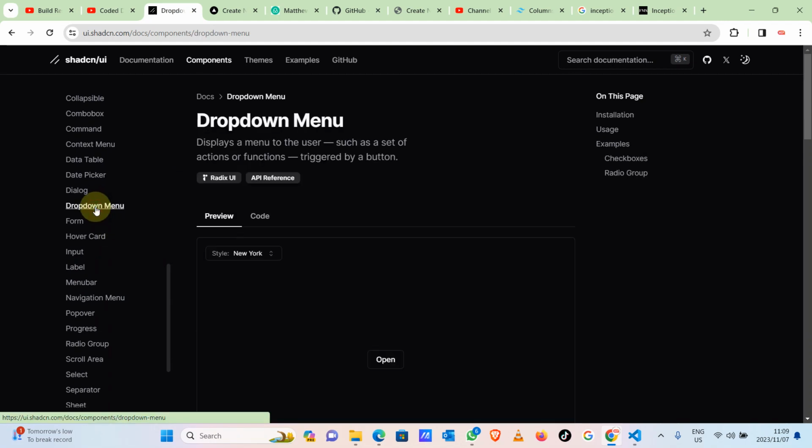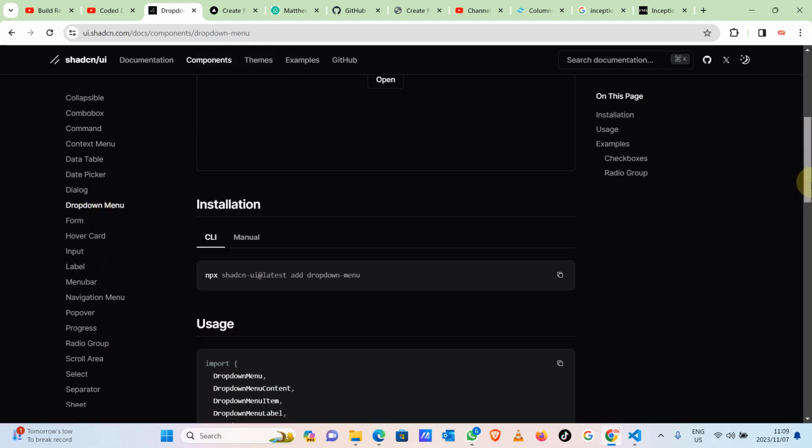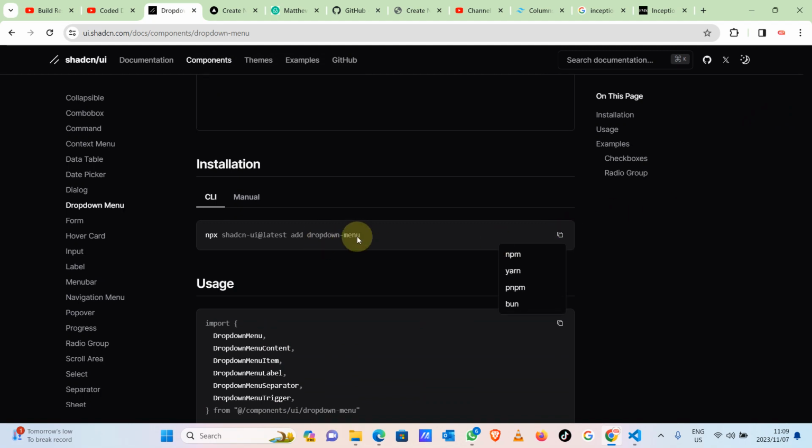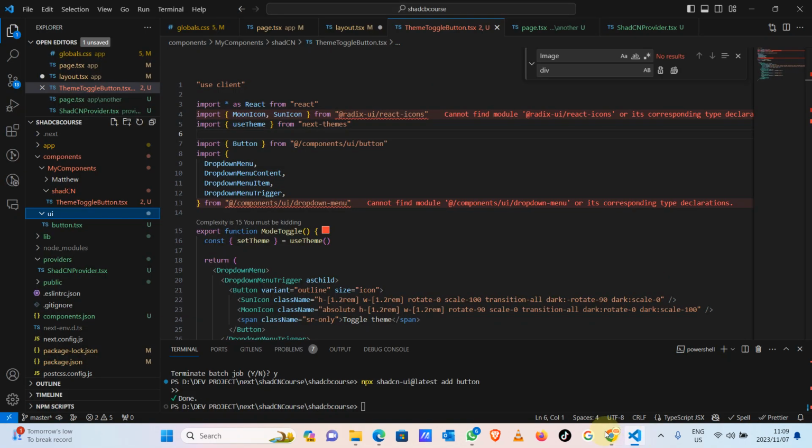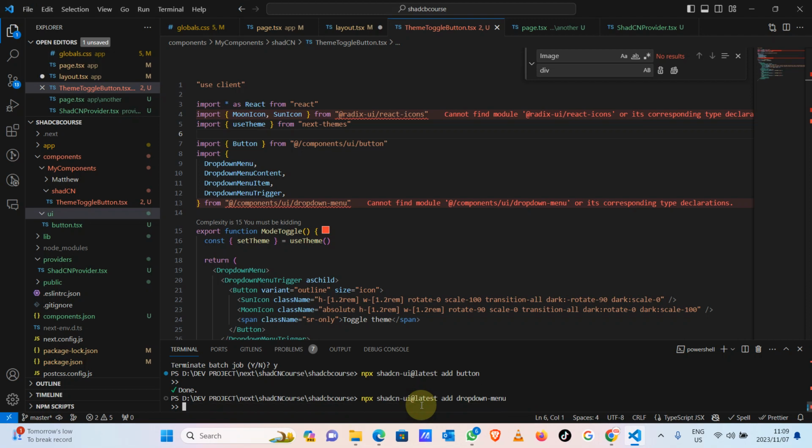Okay, this is the drop down menu. Look for how to install it. Copy this. npm, we're using npm, and then paste and then enter.